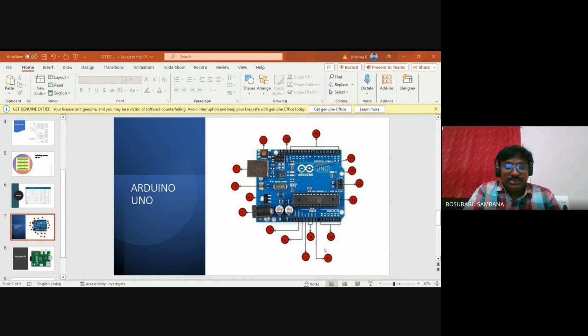Like that, we have the power LED indicator, transmission and receiving LEDs, digital input output. AREF stands for analog reference. It is sometimes used to set an external reference voltage between 0 and 5 volts as the upper limit for the analog input pins.